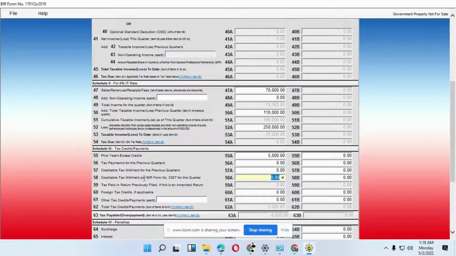Item number 57, creditable tax withheld for the previous quarters. Alright? So, kung mayroong withheld for the first and second quarter si company, and then you write it here. Alright? Makikita mo naman yan sa 2307. Okay, you can request. Then for the quarter, item number 58, creditable tax withheld per BIR form number 2307 for this quarter. Okay, so for this quarter, kung meron, okay, you request for 2307. In my case, kasi wala. Kasi I filed for zero tax.